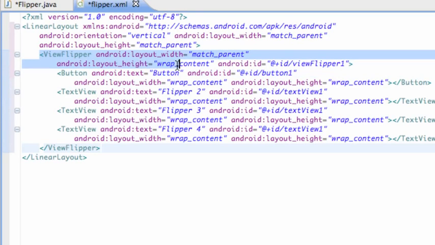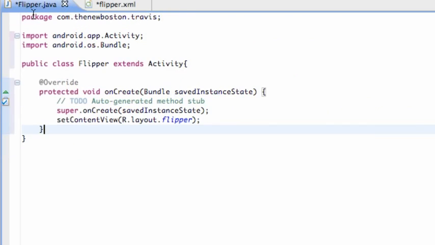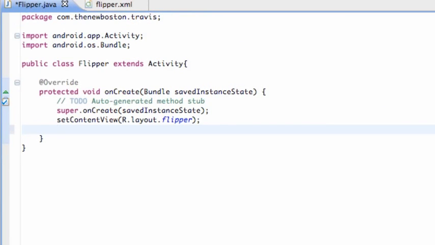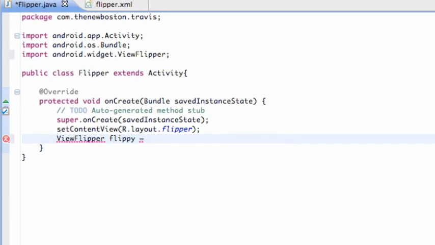So now we're going to go into the code. You're like, what? The code and the XML all in one tutorial? Thank you, finally. Instead of wasting our time here. So now let's create that flipper thing that we just created. We're going to say ViewFlipper, and we're going to call it Flippy. And we're going to add that reference as always.